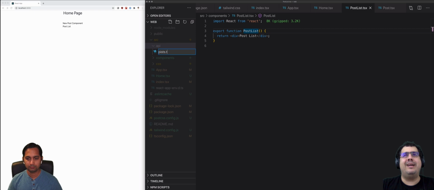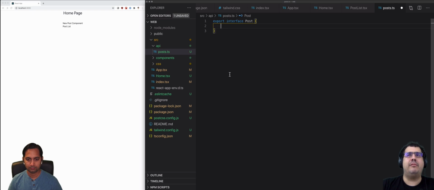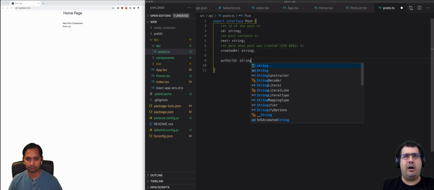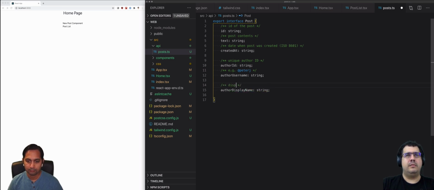Let's also create an interface that will represent a single post. This interface will contain the fields that represent a single post. Things like the ID of the post, the contents of the post, the date when the post was created, and so on. For each post, we will also store the information about the post author. So who was the person who created the post, what is their name, their username, and ID, as well as their image or the URL to their image.